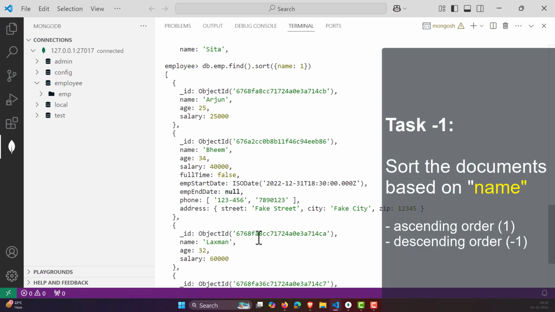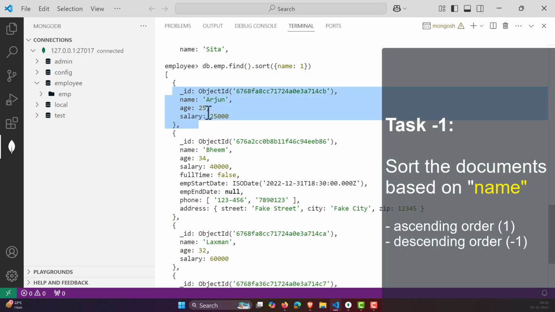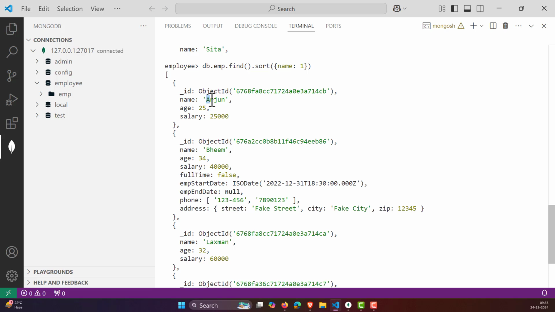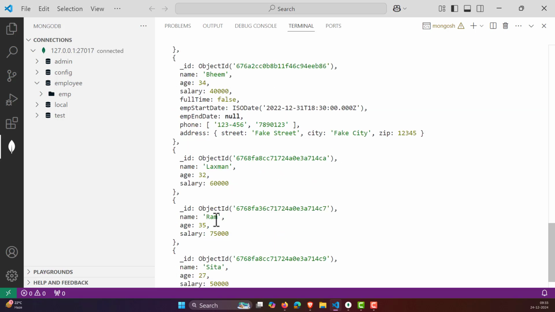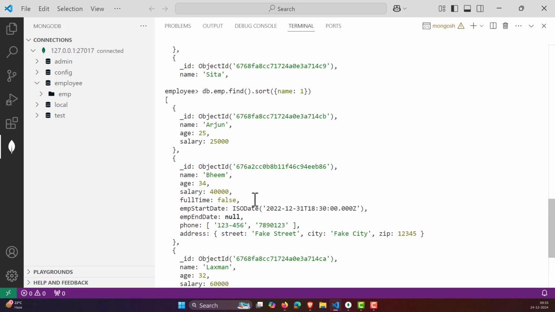So this is the command that I have used. After that, the first record that I see is the name Arjun, and the names are in alphabetical order: A, B, B means Bheem, and L, R, and S. Okay, so this is how we can easily sort it.